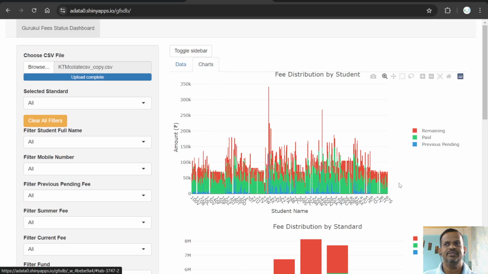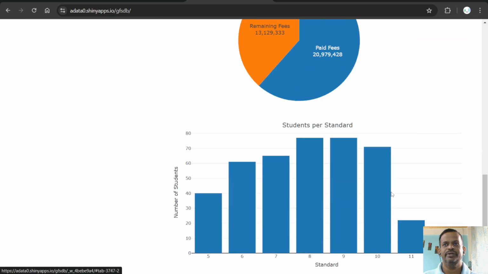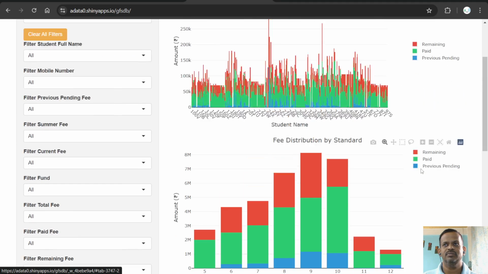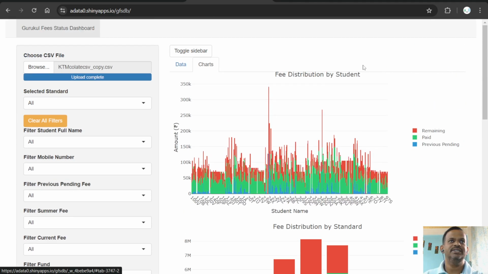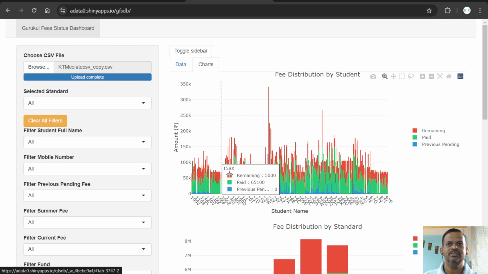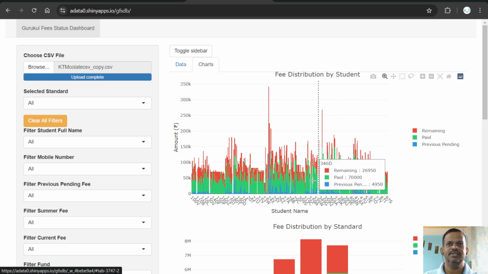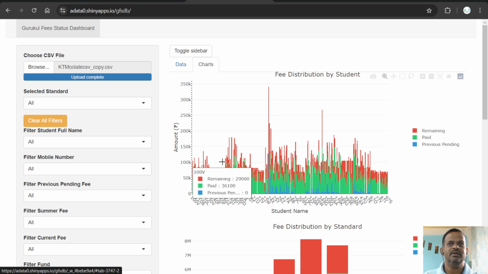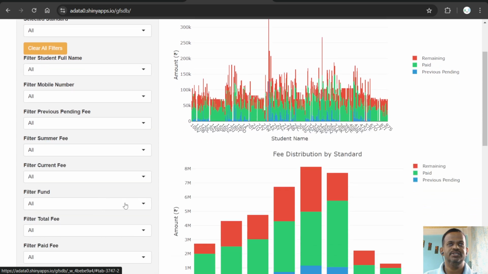So that's it for today for this R Shiny dashboard which I tried to create. The basic requirement for this chart was that they wanted details of each student as per standard, so we can use the filter from this side.